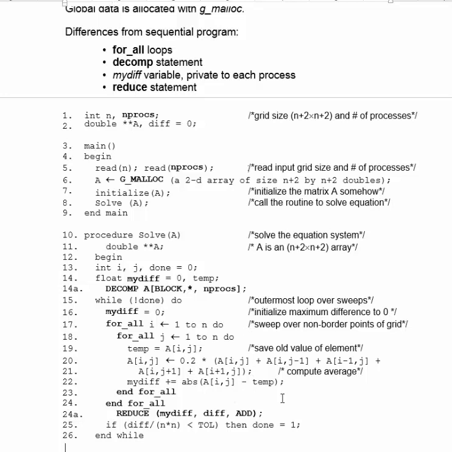And then when we get done, we have the reduction statement. Reduce mydiff into diff by adding. What that means is that we add all of the mydiffs into a single sum called diff. And that will give us our overall difference between the new and the old values on the grid. And if that difference is less than the tolerance, then we're done. Otherwise, we go back and redo the calculation in the next iteration.